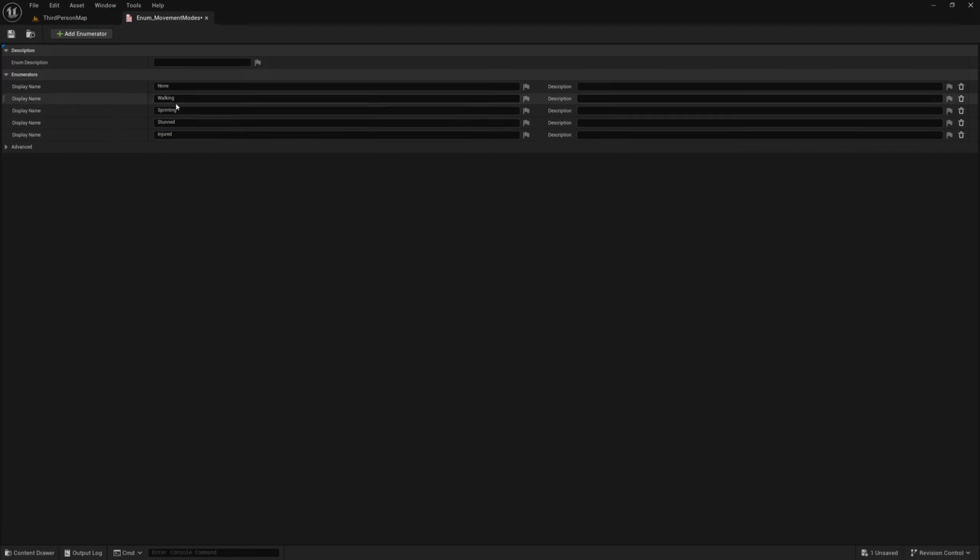And it's very important that you remember exactly what you called these. We'll keep this open for reference, but basically I named these in the present tense. So walking, sprinting, stunned, and injured, with that first letter being capitalized. So it's very important that we spell these the same and we're consistent throughout here.